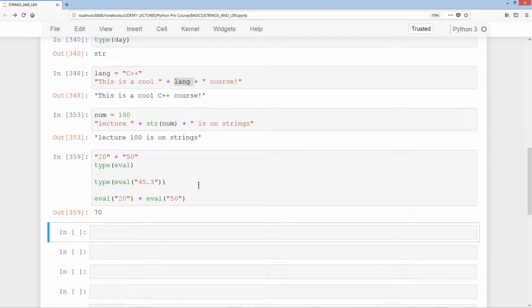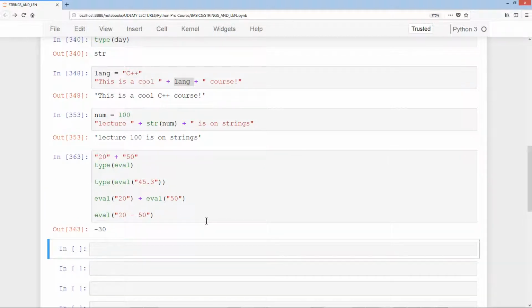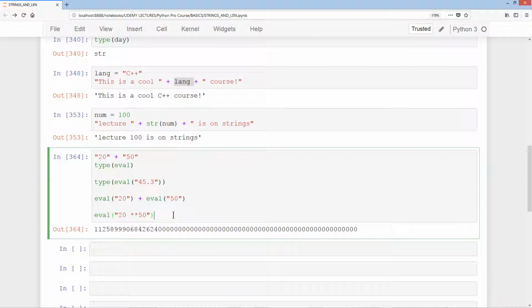So moving on from that, let's say, for instance, I were to have eval of, let's do 20 plus 50. You can still see I get the same output here. And I could change this as well. It doesn't have to be a plus sign. It could be multiplication. So I get 1000, or division. I get 0.4. Minus, so subtraction, minus 30, or I can do this rather large number, as you can see here, which is just to the power of, so 20 to the power of 50.